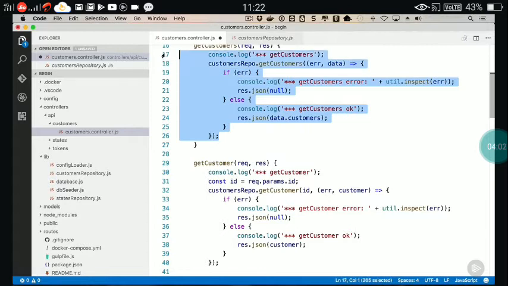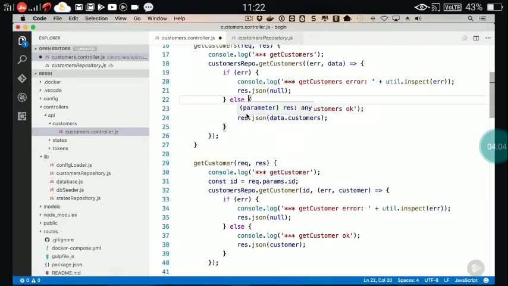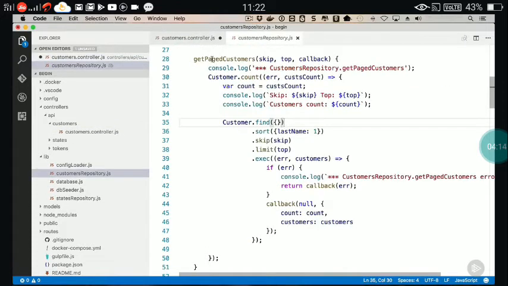So we're going to do something similar to what you see up here, but now we're going to use a new customers repository function that I have available. So let's look at that first, and then we'll come back and make our get customers page function. So in our repository, I have a get paged customers, and notice it takes the number of records to skip, the number of records to grab, the page size, and then of course the callback.